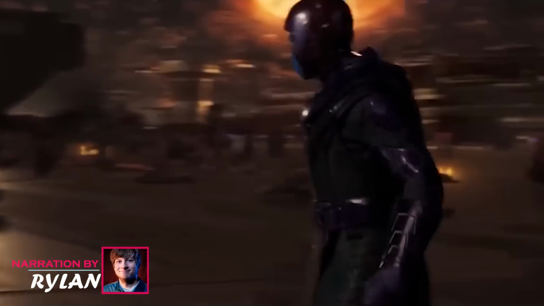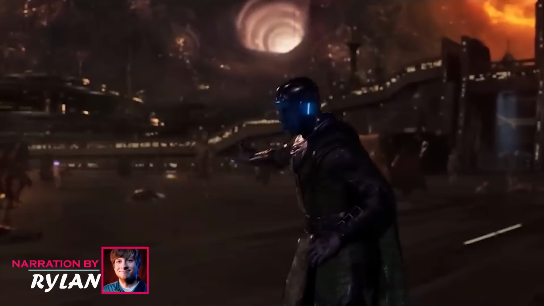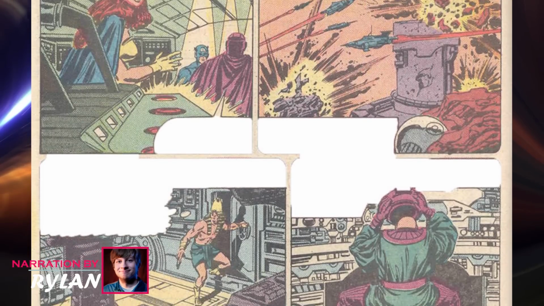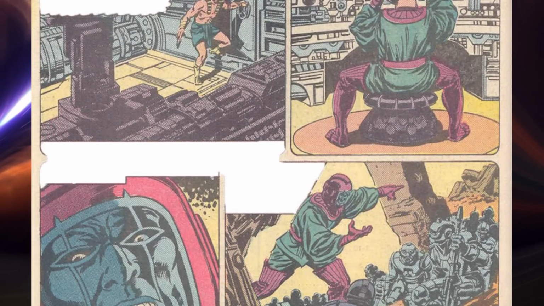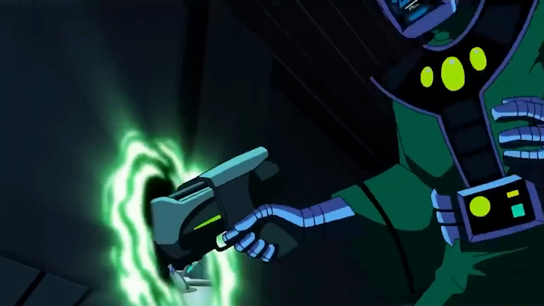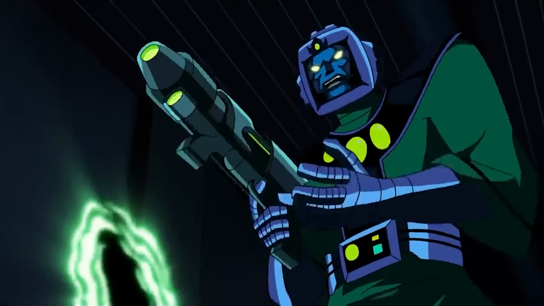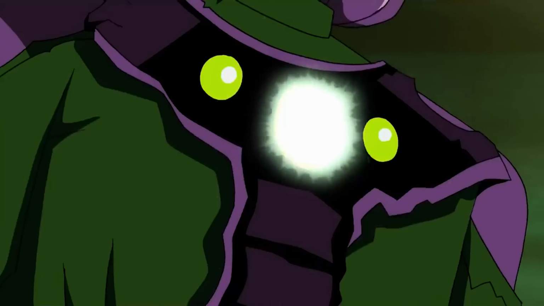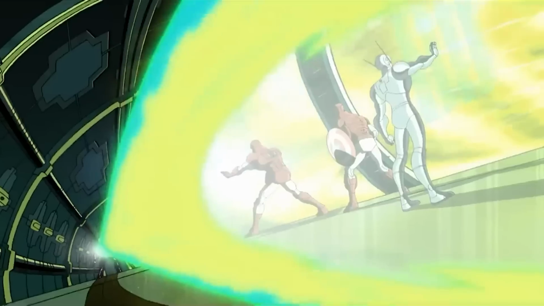I'm Rylan. Let's step into the intriguing world of Kang the Conqueror, a character who bends time and reality to his will in the Marvel Universe. With a knack of complexity and a dash of ruthless ambition, Kang's anatomy, powers, and abilities are as dynamic as the time streams that he navigates.